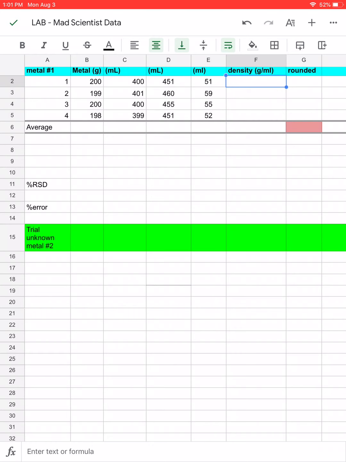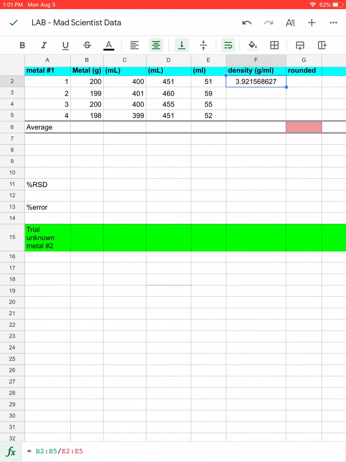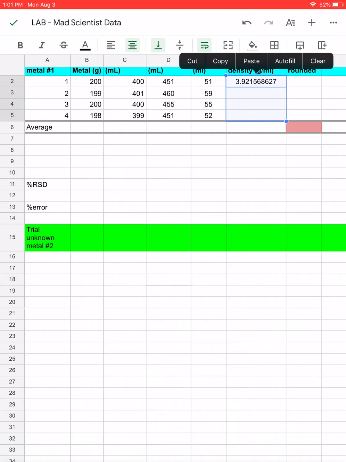Let's do another example. That was a subtraction. Let's do a division. Density is grams divided by milliliters. So again, we always start with an equal sign, telling the spreadsheet you want it to do some calculating for you, space, and we are going to do grams of metal divided by the milliliters, the final milliliters. So how many milliliters of water did it displace? Again, hit the little green check, and voila, it did the density for us. Again, let's pull it down. Let's get it to do all the calculations for us.